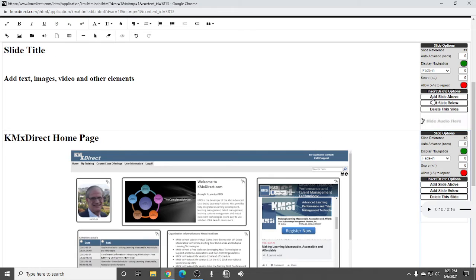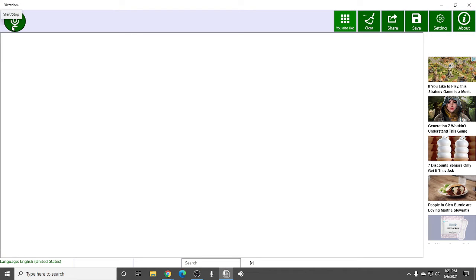Okay, so let's try one more thing. I'm going to add a slide above, and we're going to make this a welcome page, just for our little lesson. And what we're going to do now is add some text. Now, you could type it out, and some of us type faster than we speak, and that's great. But there are utilities out on the Windows Store. One of them is called Dictation. And what Dictation does is it allows you to dictate a message.